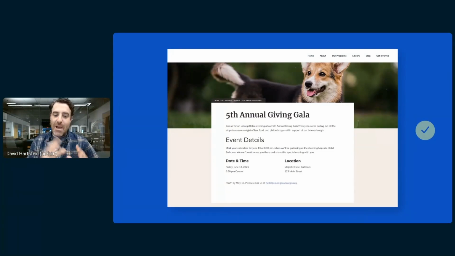Now, this is something we see a lot of organizations do. So if you've used this approach before, no judgments. You are not alone. It's a pretty simple update. It can go a long way towards making your site more accessible.